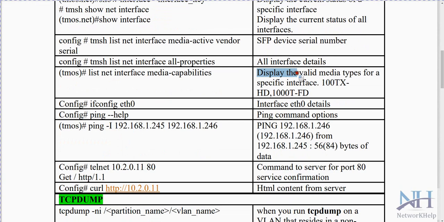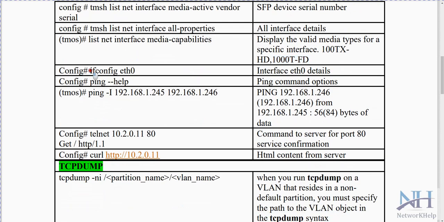Next, to display the valid media types for a specific interface, like 100T, 100 or 1000, use list net interface media-capabilities. Then there is ifconfig, a command to see the IP address. If you want to see a specific one, you can run it with Ethernet 0, Ethernet 1, Ethernet 2, and so on.